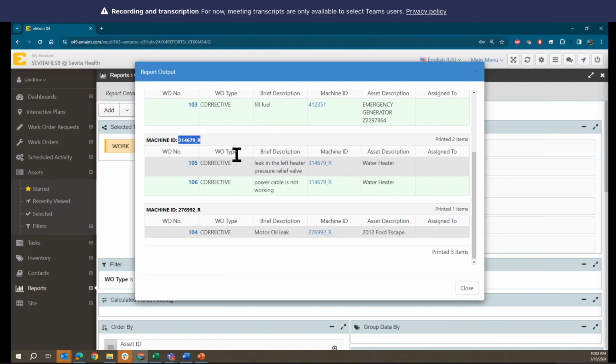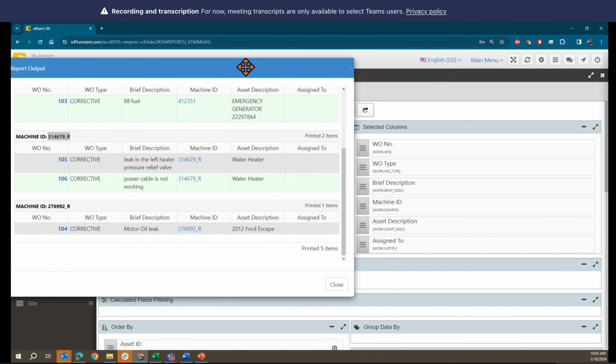Oh, okay. So if I don't have the group band, it's just going to show me the whole list. Remember that we have the asset ID as one of the columns. So the group band removes that column for me and creates a group for each value of that column that the work order has in each record. Okay, I got you now.